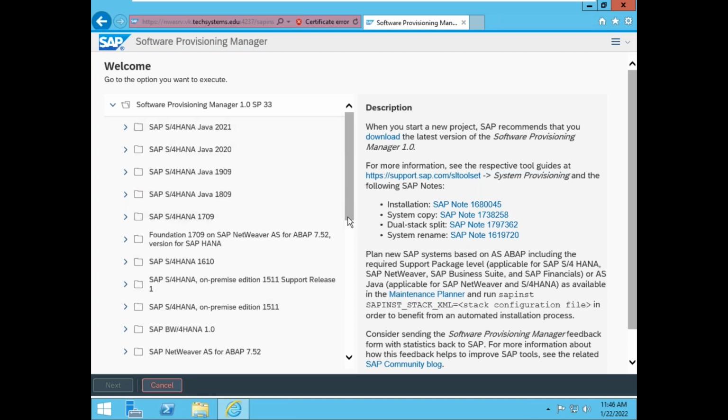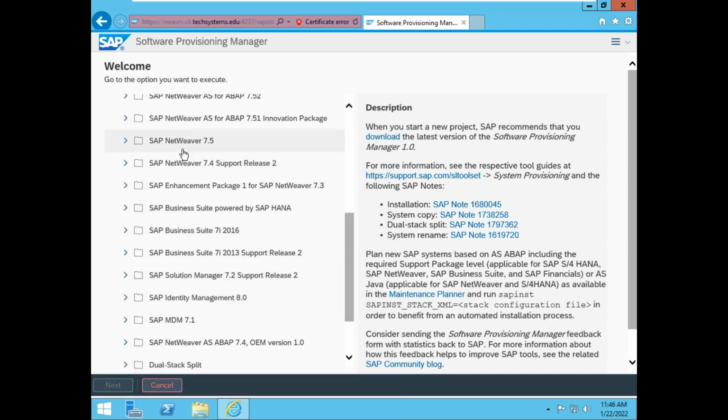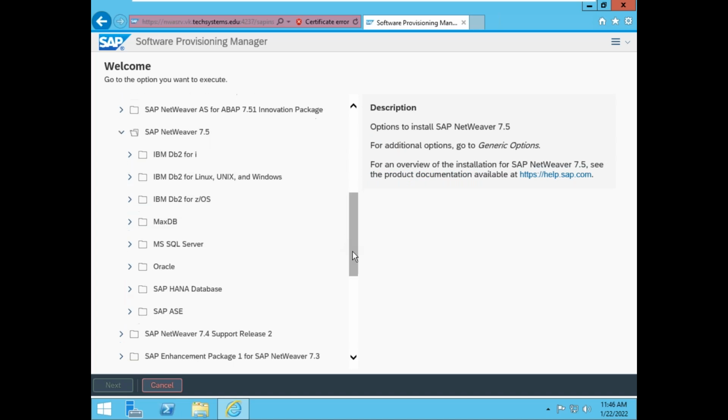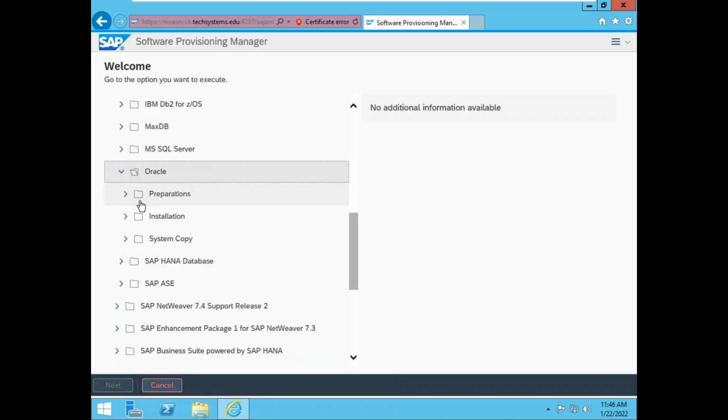By using this screen, we install the SAP software, uninstall and everything. Scroll down. Our software is SAP NetWeaver 7.5. Expand SAP NetWeaver 7.5 software. Click this icon. Our database is Oracle database. Expand Oracle database. Click this icon.